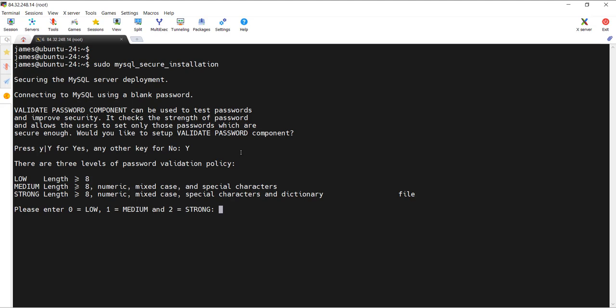So here you can see there are 3 levels of password validation policy. Here we are going to go with the strongest. So on your terminal, just type 2. This will allow you to set the strong password policy, which is a mixture of numeric, mixed case, and special characters. Okay, so I'm gonna hit enter.